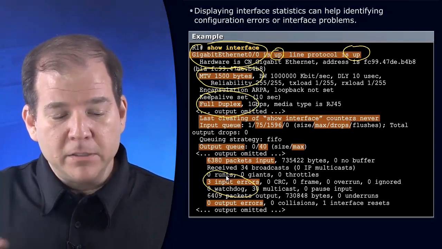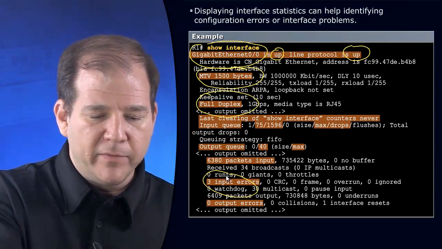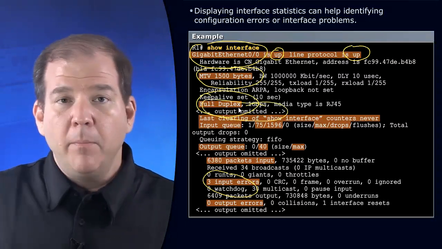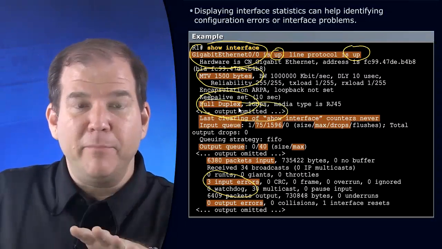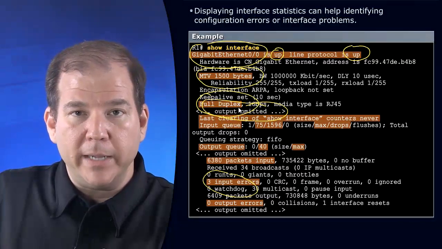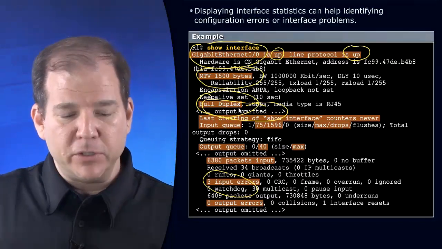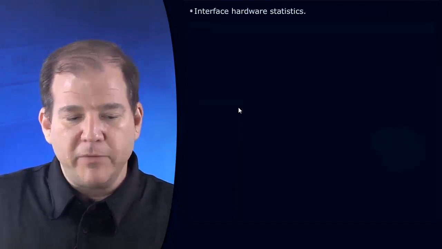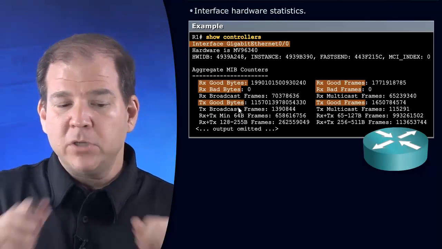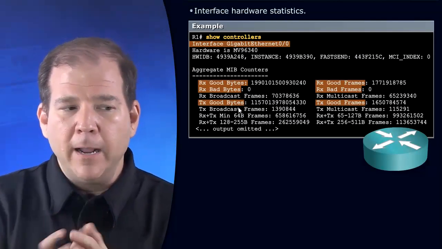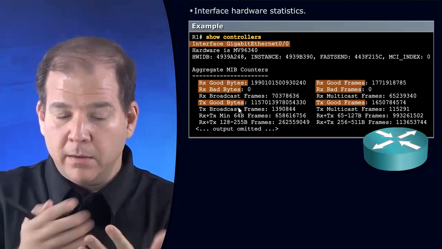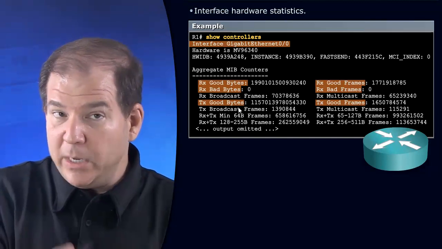Now, some of the output, and they've truncated it, it says we've omitted part of the output here, but sometimes you'll see the 5-minute average input and output rates. Well, that's not cumulative. That's an average over 5 minutes, and you can adjust what that average is.